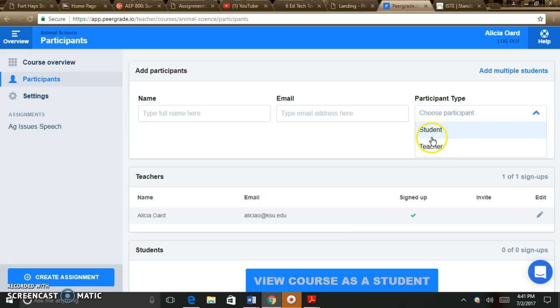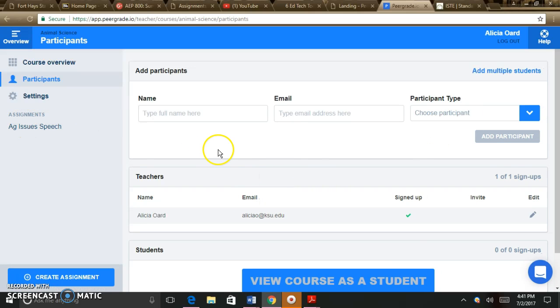And I can say whether they're students or teachers. I'm going to use this for students, so that's my audience that I'm going to be catering to with Peergrade. My objective for this is going to be to use this as a tool for my students to grade other peers' work, and I plan on using this in all different ways.